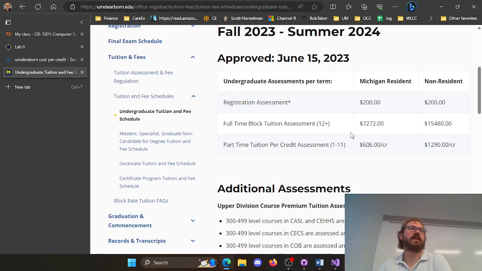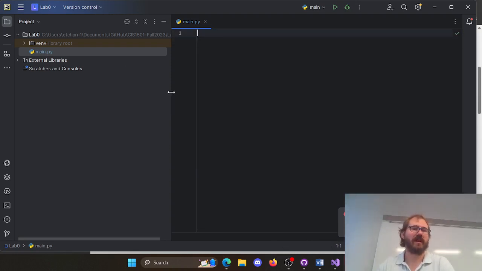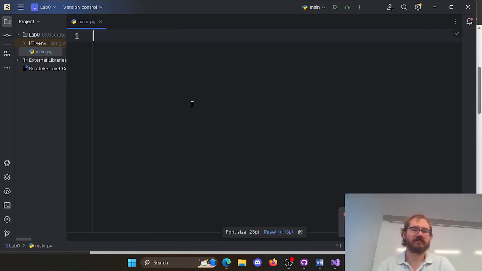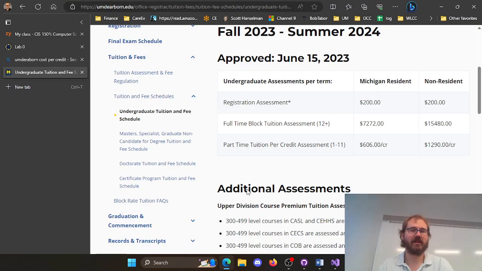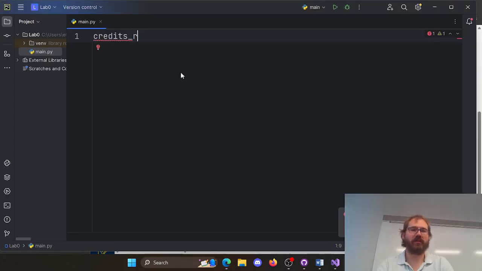But there's a block assessment here, depending on what we're doing. So we need to do a little bit of arithmetic here to be careful with that and make sure we're getting the right number. So we're going to have a couple things. We're going to have credits. Here's this: how many credits are required for their degree? How many do you need? So this was credits required for degree.